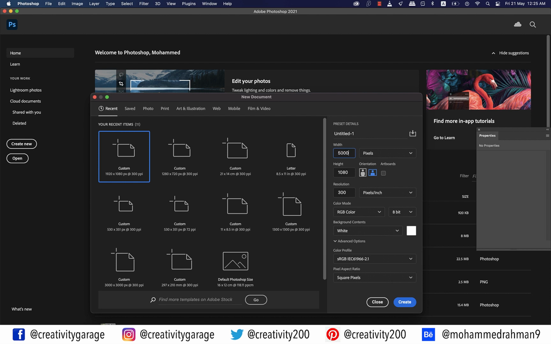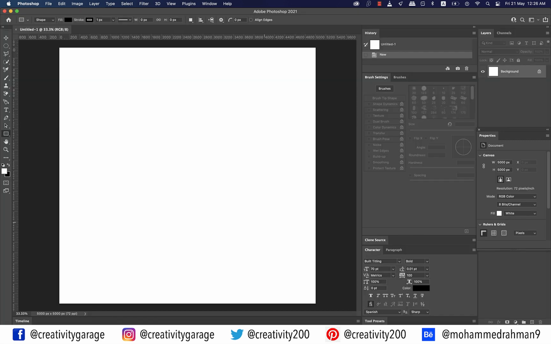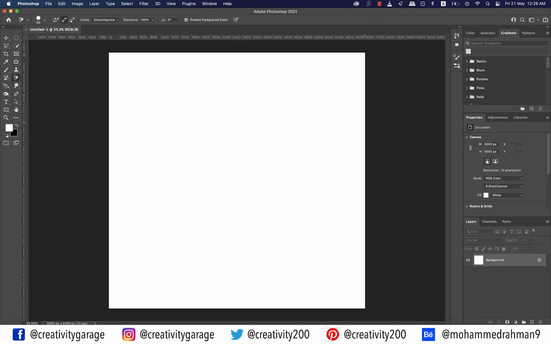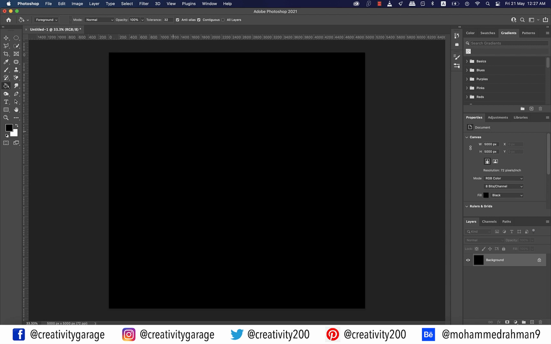I'm going to create a new document and set its width and height to 5000 pixels and resolution to 72 and hit create. Let's change our workspace to Essentials as it's set to 3D at the moment by going to Window and then Workspace and then Essentials. Now grab the Paint Bucket tool, which sits under the Gradient tool, or you can just press the shortcut G. Pick a black color and fill the background layer with it.